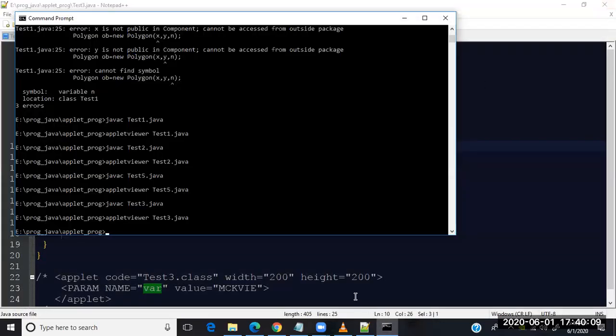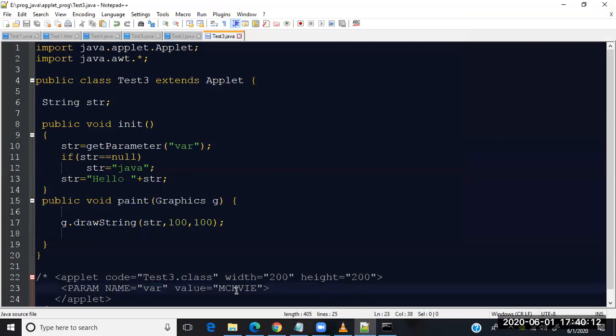Moving to the next part. What is the next part? I'm omitting the value of this parameter. So when I'm omitting the value, that means getParameter returns null to str. That's why, what is written inside the init method: if the str value is null, the value of str is set to Java, and finally the value of str gets modified. The value of str will be hello plus str. So hello Java.